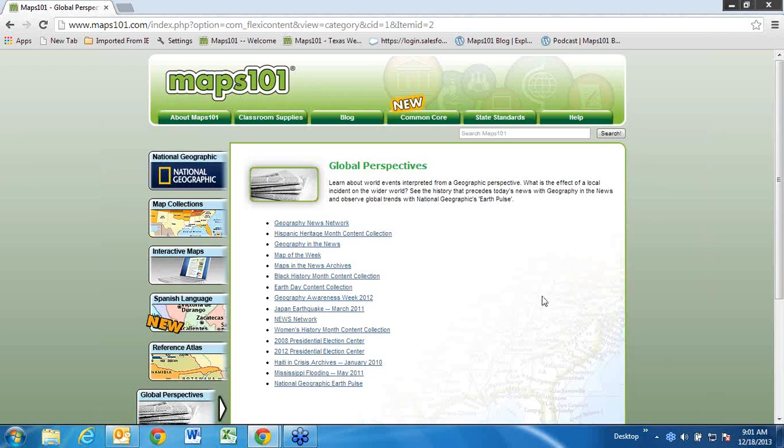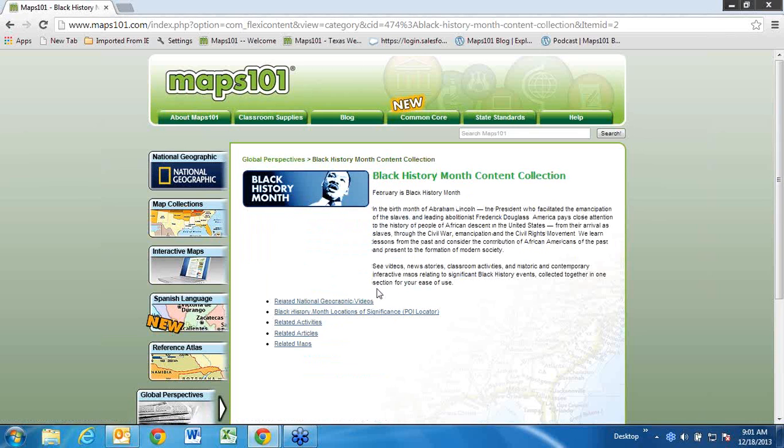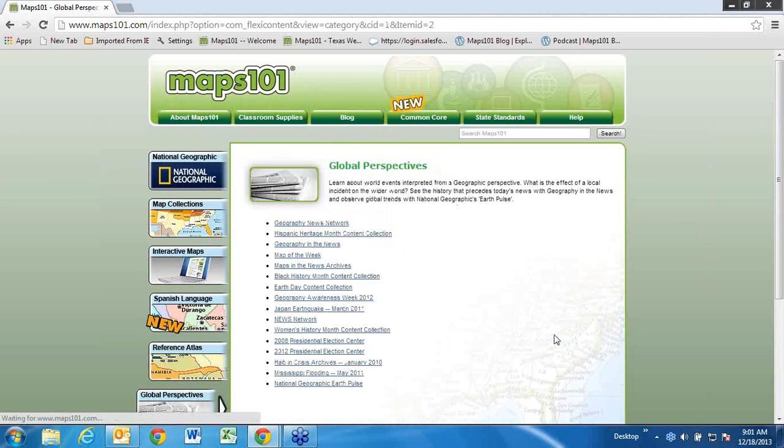This section is chock full of content, and so I first want to point out our content collections. I'll use Black History Month in February that's celebrated in the U.S. as an example. We have collected for you National Geographic videos that have to do with Black History Month, locations of significance, activities for the classroom, current event articles, and maps significant to Black History Month. So that's in February.